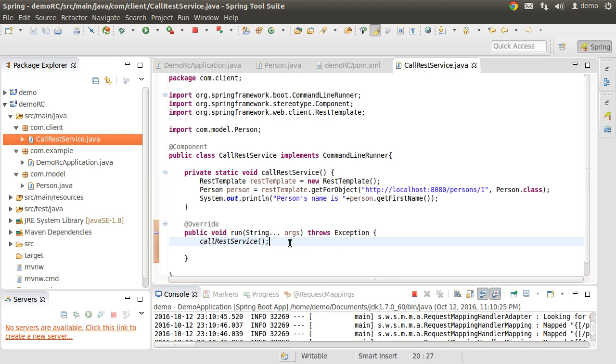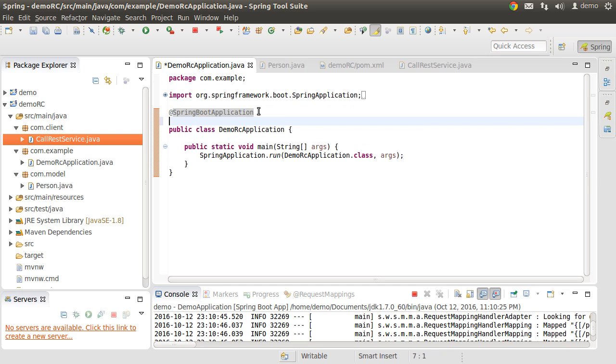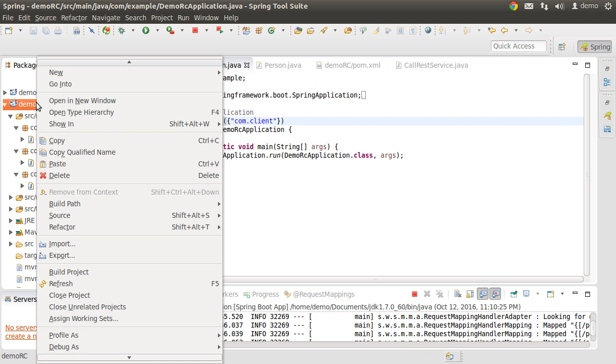Now let us go to our DemoRCApplication class which Spring STS generated for us. Let us add @ComponentScan com.client so that Spring Framework can also scan the classes in that package in addition to the classes in the current package com.example. Let us fix the import. Let's save it. Alright, that is it. Let's run the application.